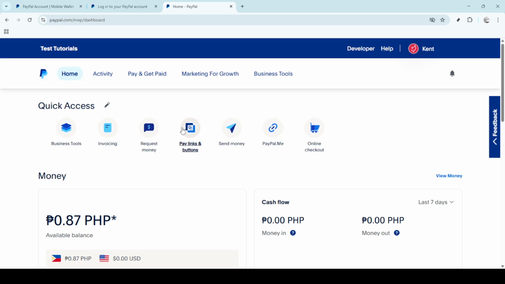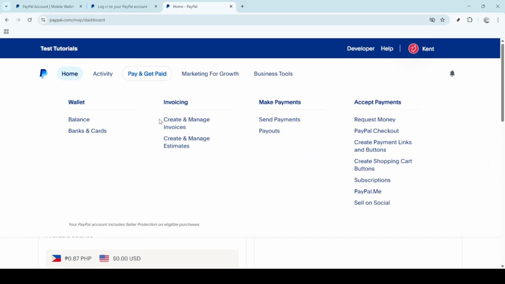Now direct your attention to the Pay and Get Paid option. You'll find it conveniently located in the dashboard's menu. Click it and it will expand to show more options. Under the section labelled Accept Payments, locate and click on Request Money. This feature is key for generating a PayPal payment link that you can share with others.